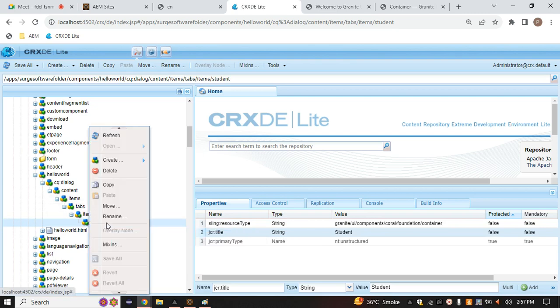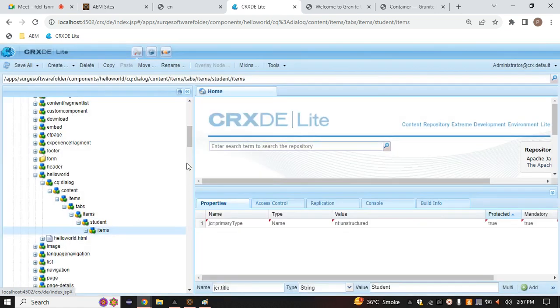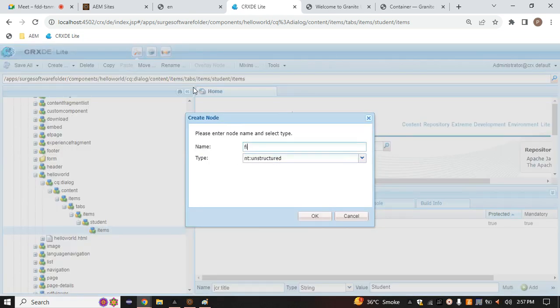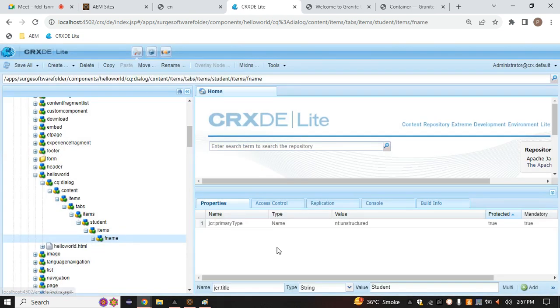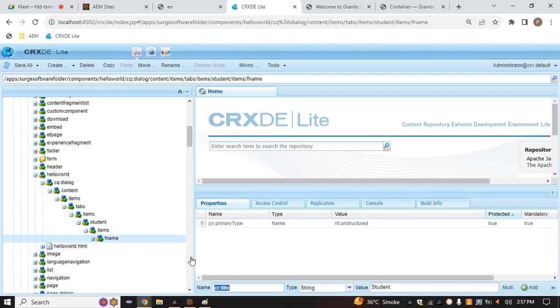Okay, now inside that I am creating an items node. Why? Because it is holding more than one field. Now here I am creating a first name, so f name I am creating. Inside this f name, where will you write the f name? For that we need a text field. There we can write our f name or something like that. So for that we have to make this f name a text field.